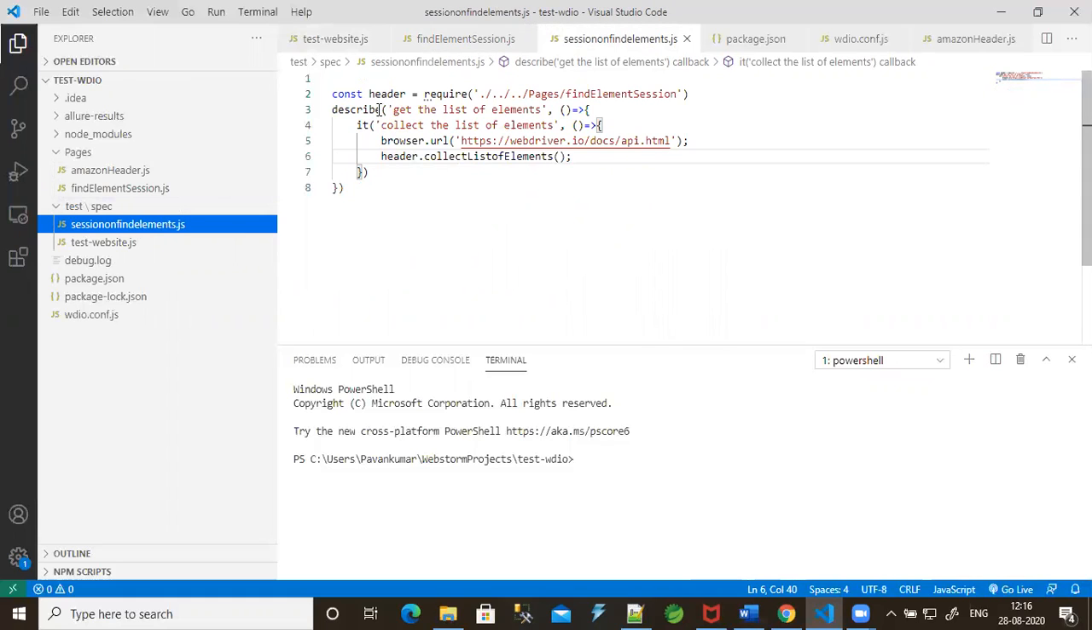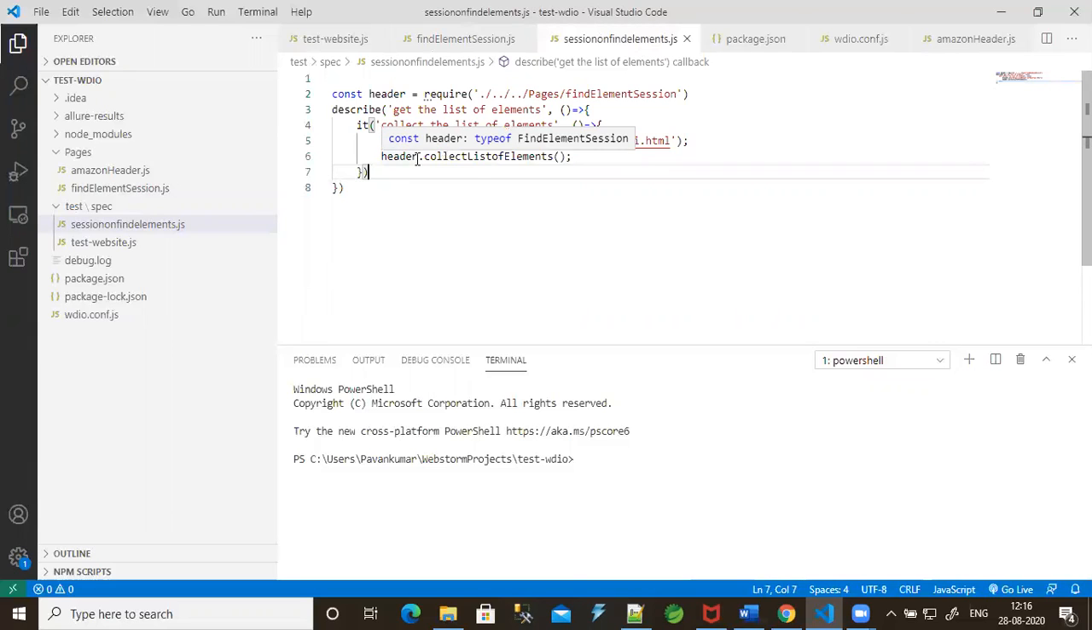I've given the describe and it, and I imported the page class into this and assigned one variable to it, and I'm calling that variable here, and calling the method which is wrapped in the class, the find element session class. Let me execute. You can check whether we get that list of elements or not.